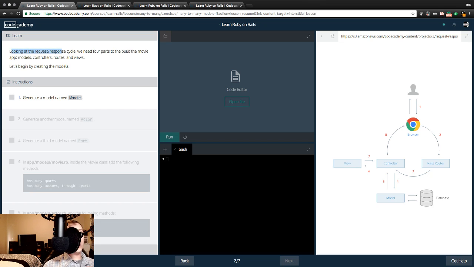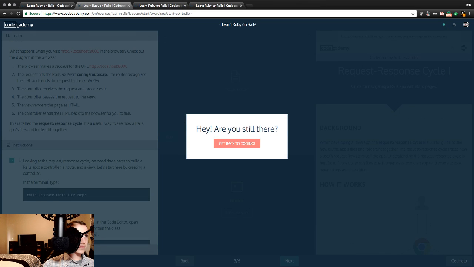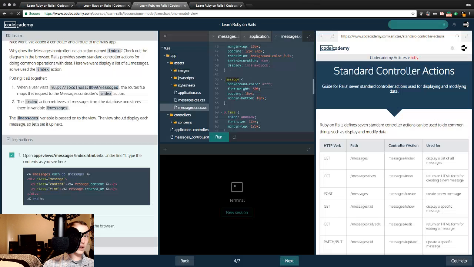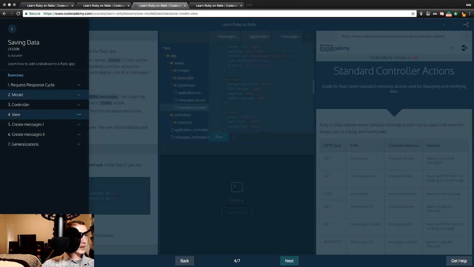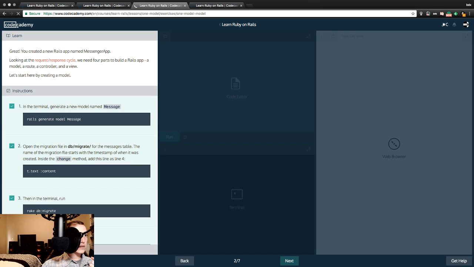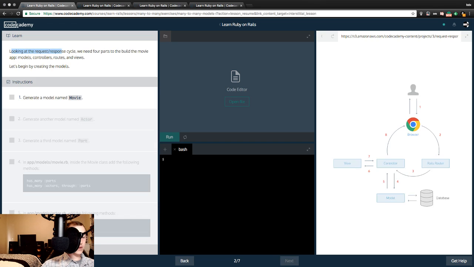Now, looking at the request response cycle, we need 4 parts to build the movie app: models, controllers, routes, and views. Let's begin by creating the models. Create a movie model. It's loading. Models. Rails generate model message, right? Rails generate model movie.